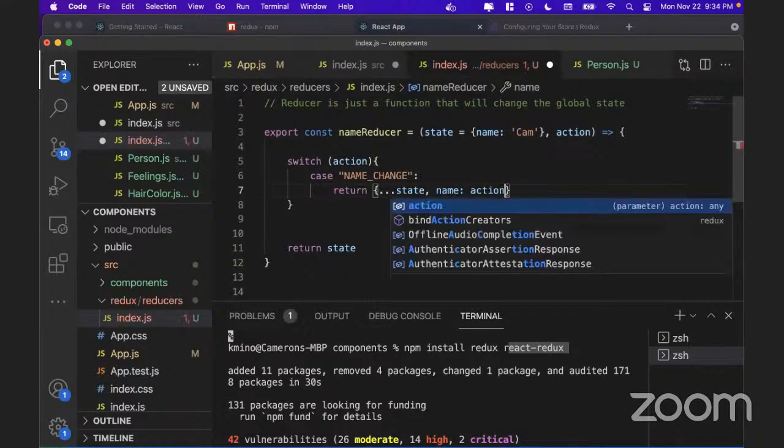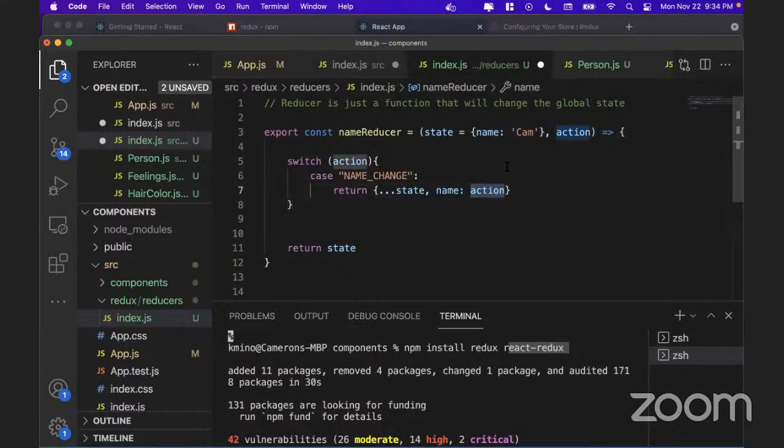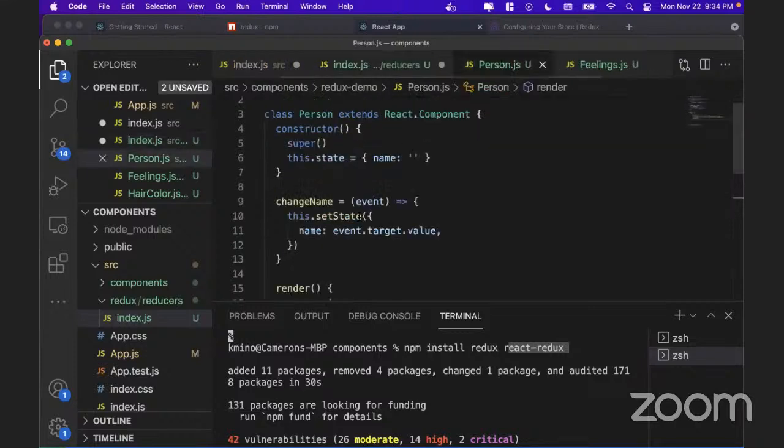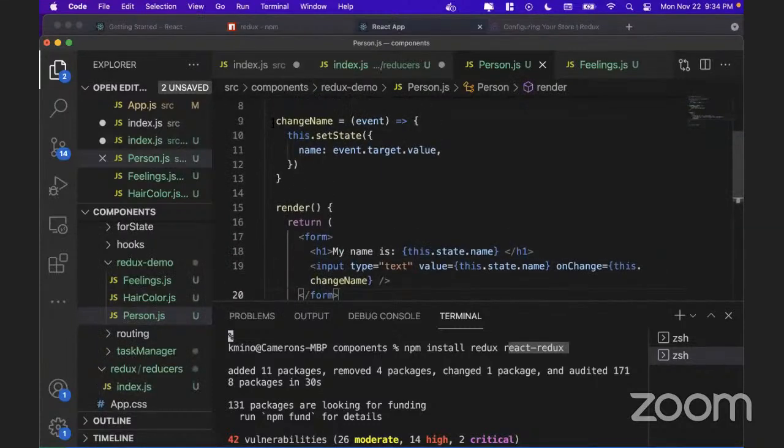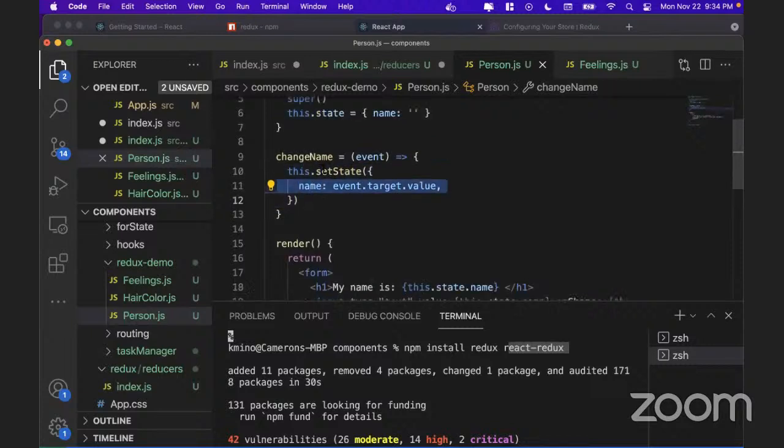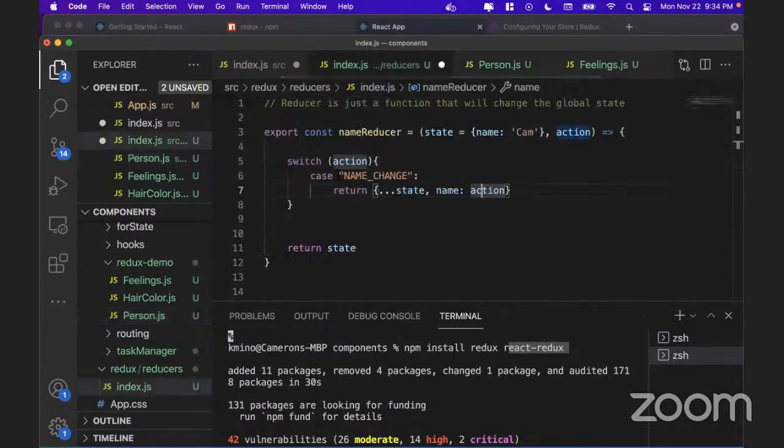We're going to take the name from the action, and I'm going to talk about an action in a second. We want the name change to say, hey, there's a new name inside of the state, just like how we have it currently inside of person. Right now, whenever the name change is being called, we're setting the state to be this new state. It's the same thing that we're trying to do here, but we're doing it on the global state.